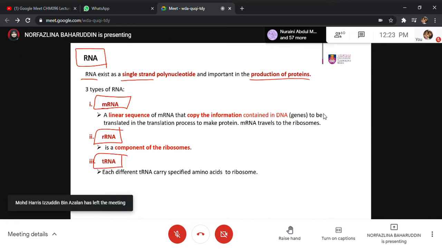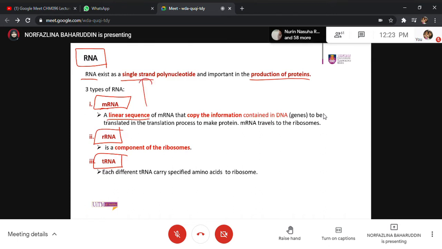mRNA is messenger, pengutus. Sebelum ni saya ada mention messenger, pengutus. Dia carry information, yang nanti akan ditranscribe and translate into protein. So mRNA is a linear sequence. Yes, it's a single strand. So it is a linear sequence that copies whatever information is contained in DNA or genes.